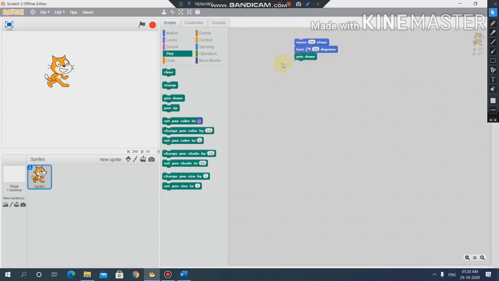Now after pen down, we will set the pen width or pen size. So where is the pen size? Change pen size by 1. You can change the pen size by 1 or 2 by double clicking on it. I am keeping it 2. Now next will be change pen color. According to the number, you can change the pen color. I am keeping it 10.